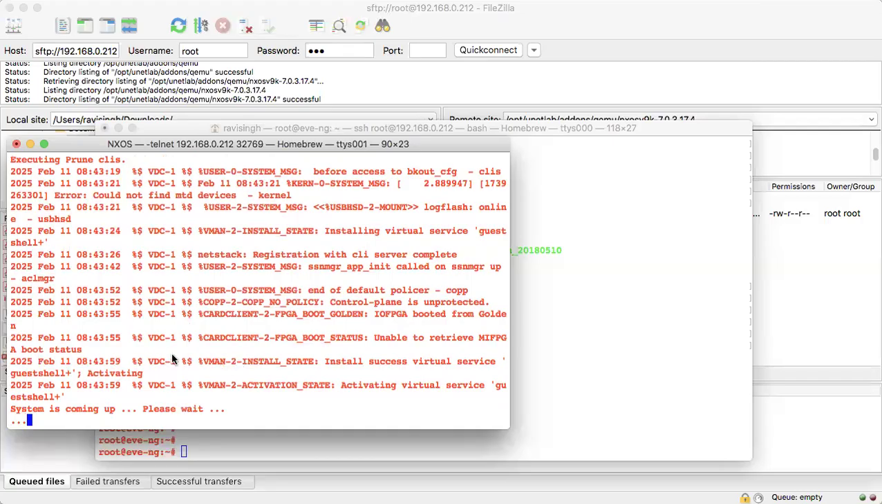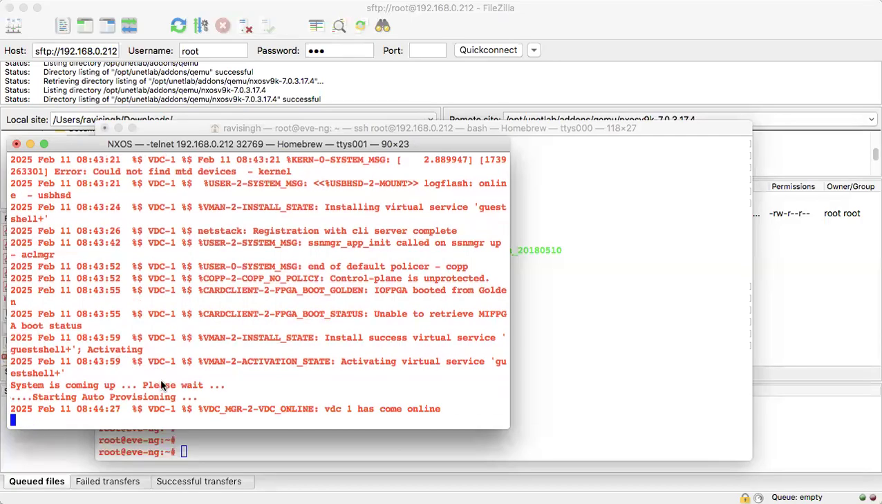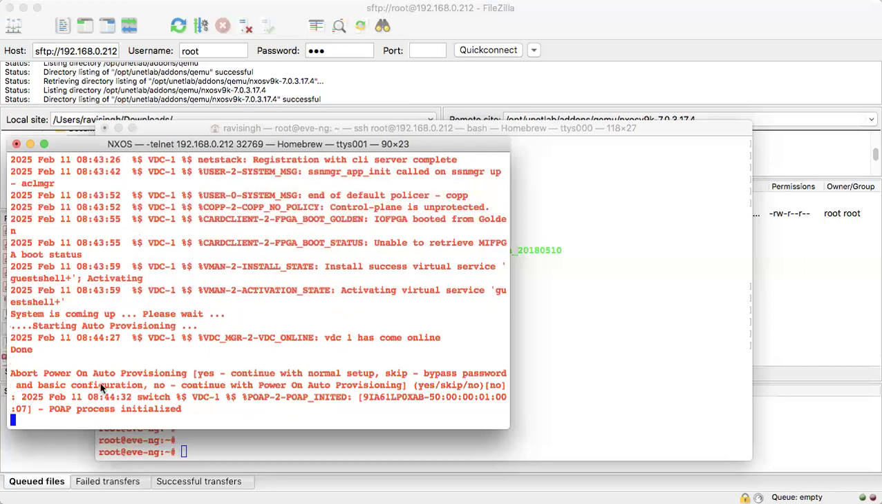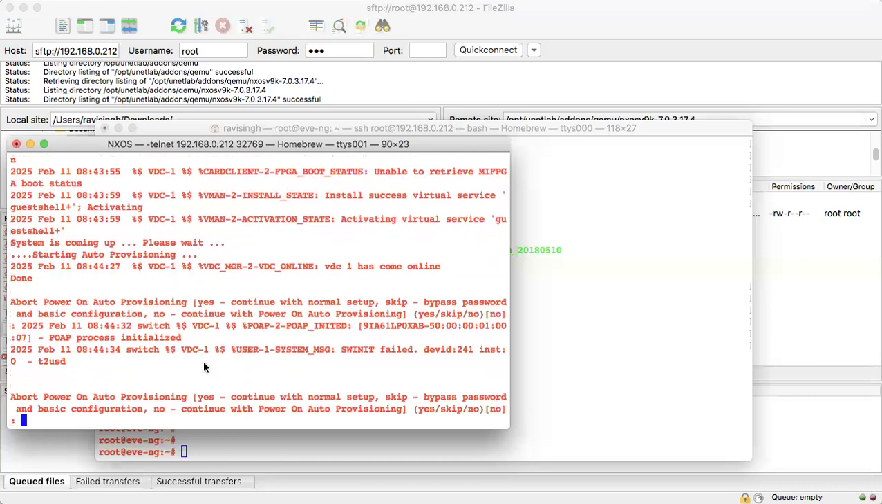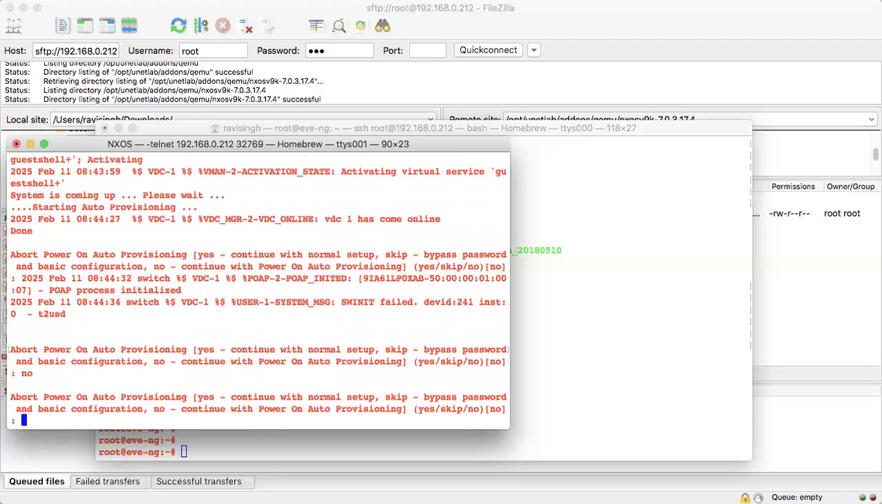Here it will ask you actually to, here it requires user intervention. So you see that about power. So I'm going to hit enter, right? And it says yes, continue with normal setup, skip bypass or no. So I would say no, right?